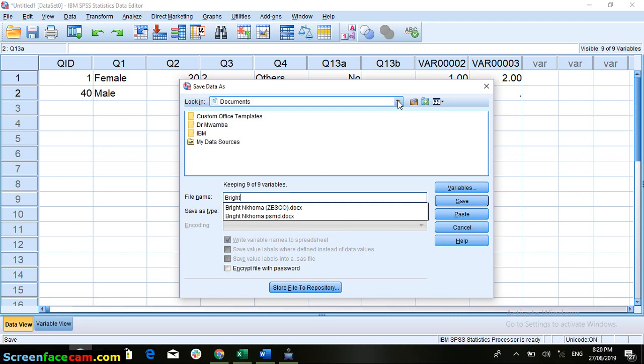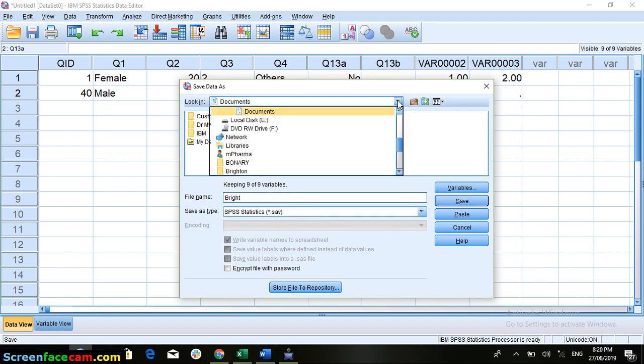So you can always navigate. If you click on the arrow on the right side there, it will open. So you decide where you want to save your file, right? If you save it on your desktop, then it means your file will be saved on your desktop. So when you want to open your file, you can just go on your desktop and search for your file there, right?